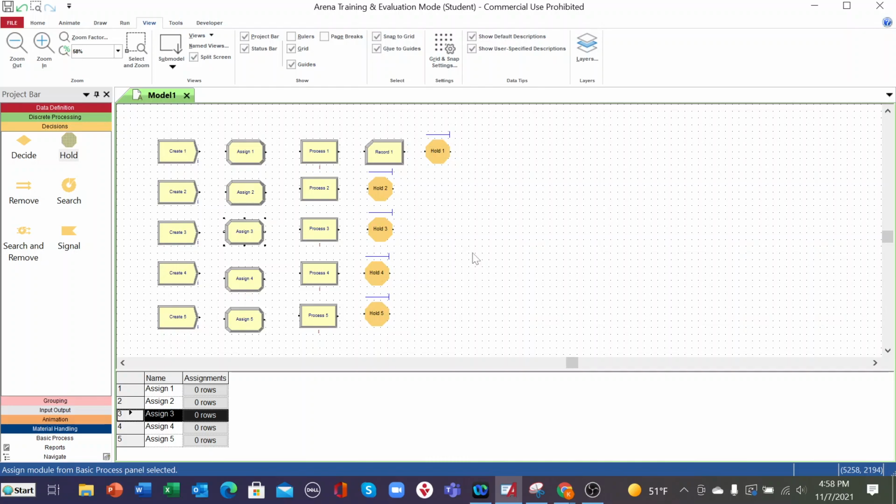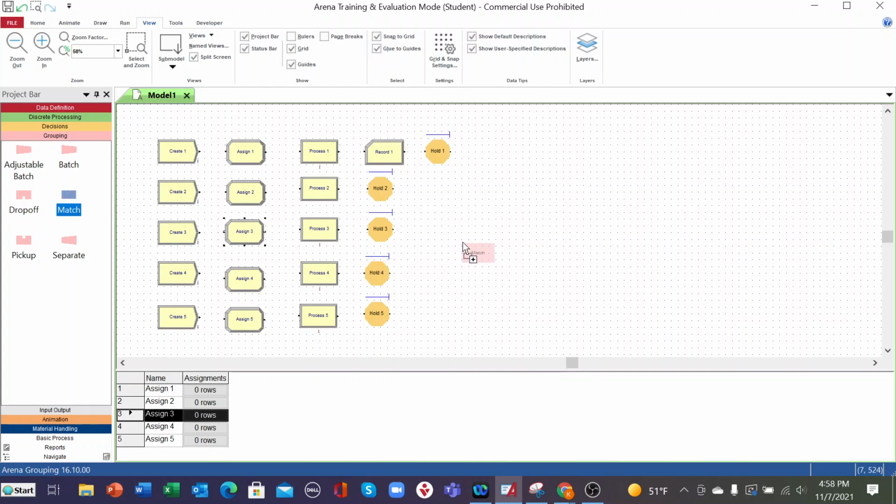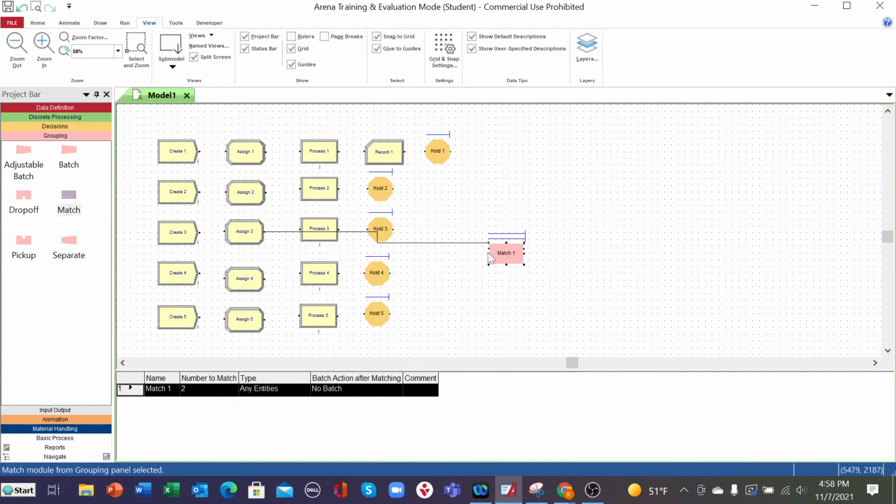So in order to match them, I'm going to bring a match module, and the match module is available under grouping. So we go to grouping, and I'm going to bring a match module. This is the match module. So the match module comes here, where the grouping is right here.